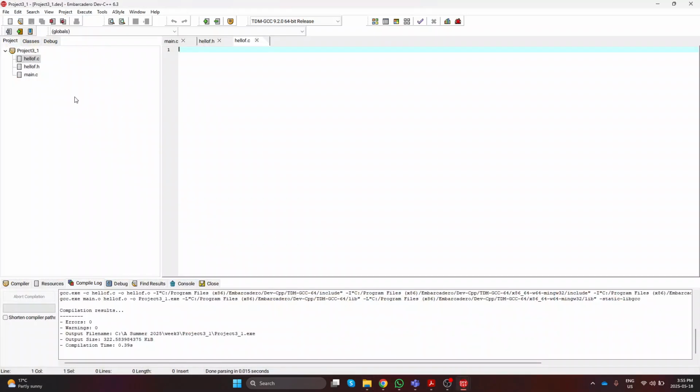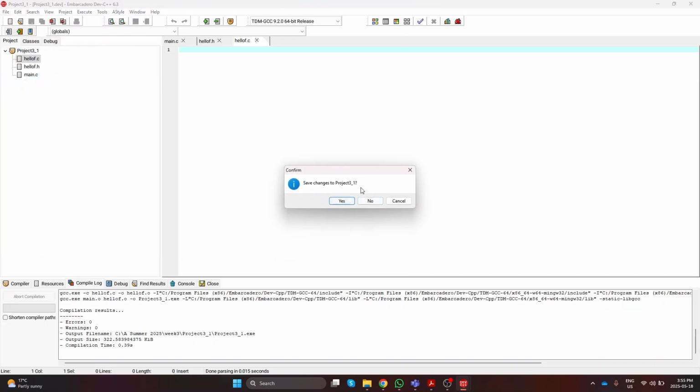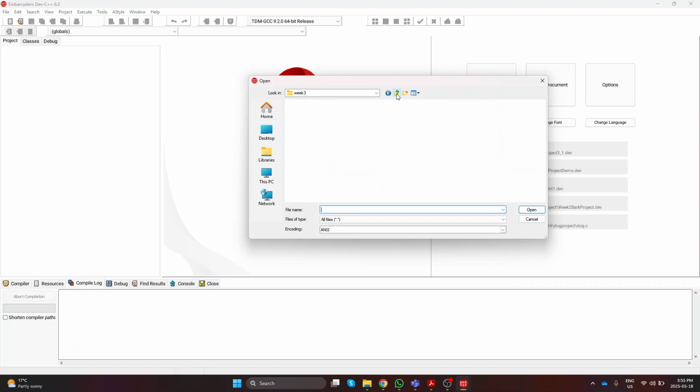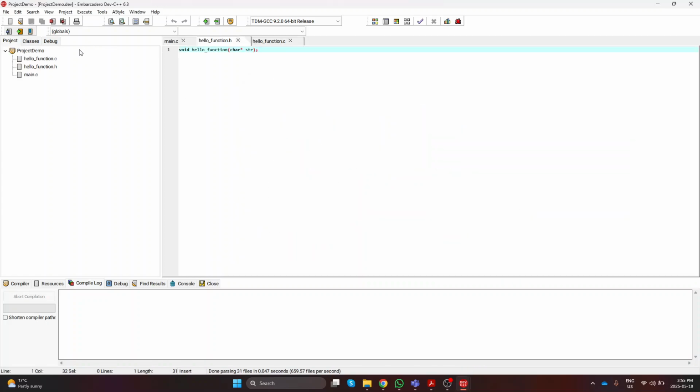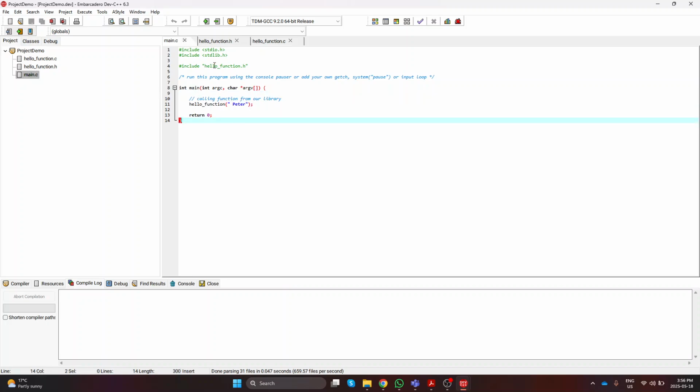I just showed you how to create the file structure, but you can type the content in the same way as I did in the other project. If you want to see it again, I can open project 3.1 and show the project demo that I created before. This project demo already has the hello function created. The header file is the declaration for the function. Hello function C is the definition, the actual body, and main C uses this function to call a function from our library.